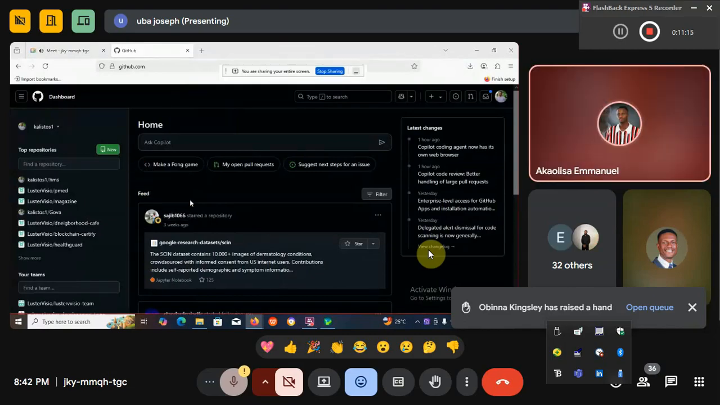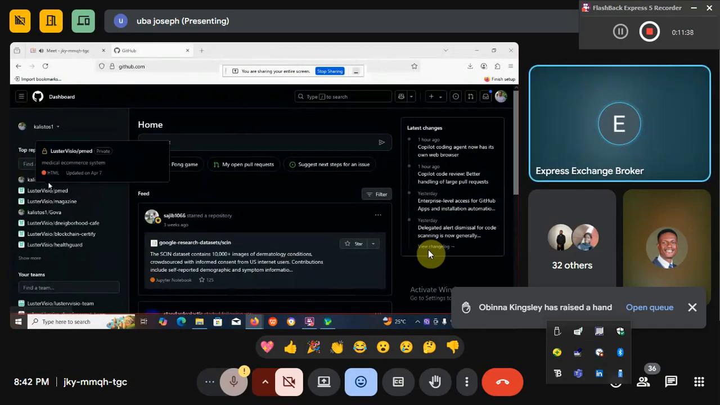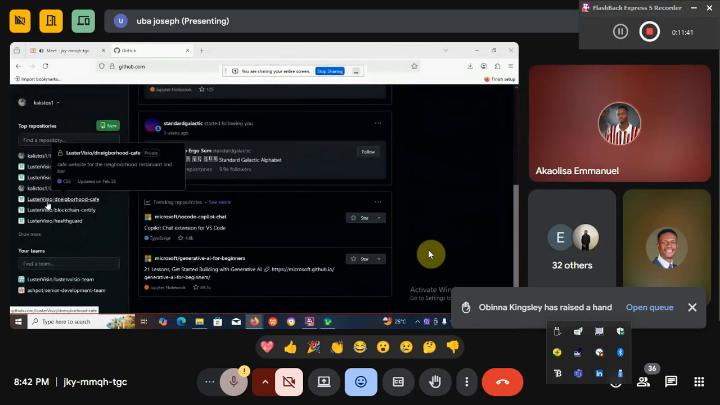GitHub. GitHub is currently owned by Microsoft. Microsoft bought GitHub, and they have been doing some great work on it. When you log in, you're going to be able to see the repositories. Why I'm saying this is because I already have some repositories here that I've been working on.